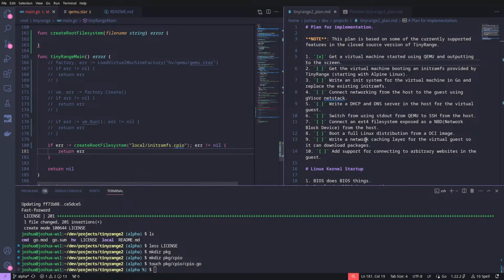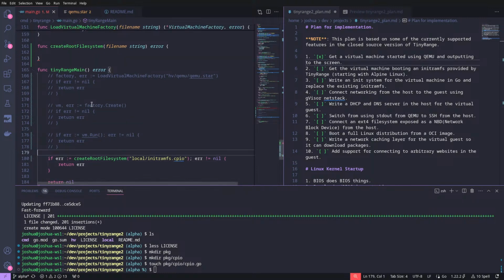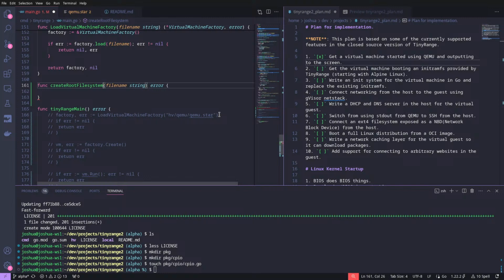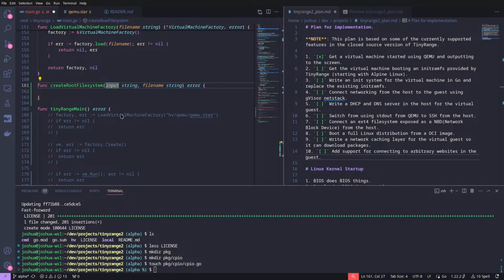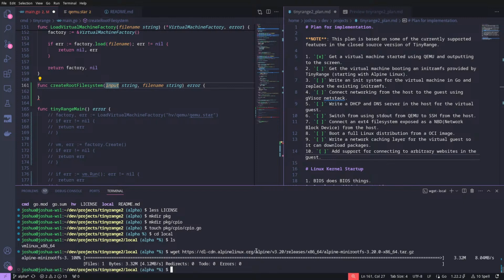You may ask where we're going to get our source for this. Well, that's where Alpine Linux comes in, because we're going to have an input file which is a string, and Alpine happens to release mini rootfs's, which are the best thing ever. So let's grab one.